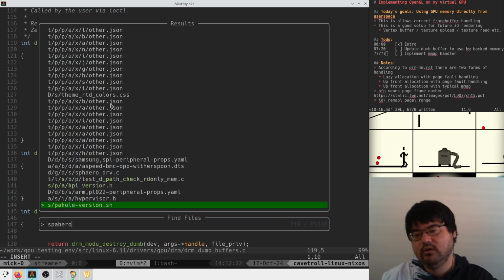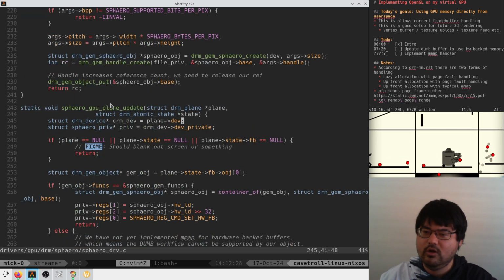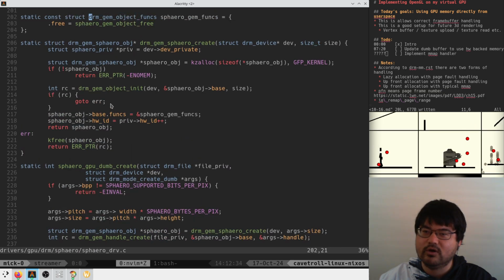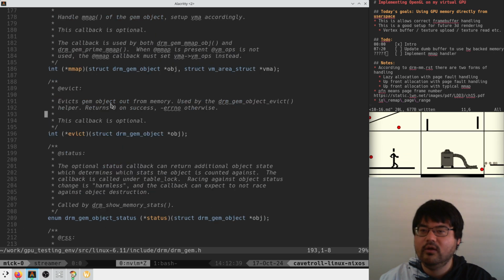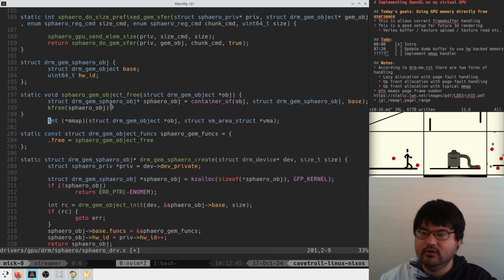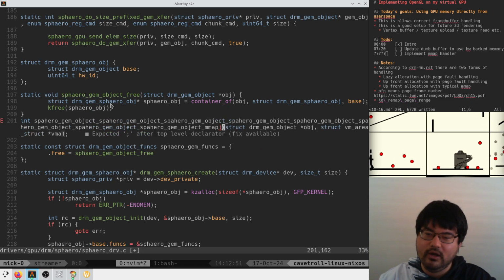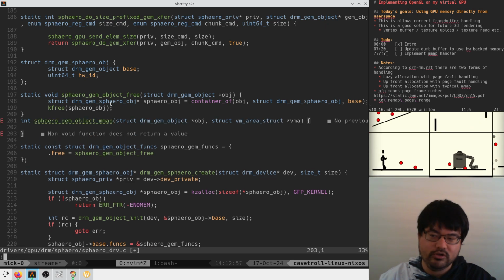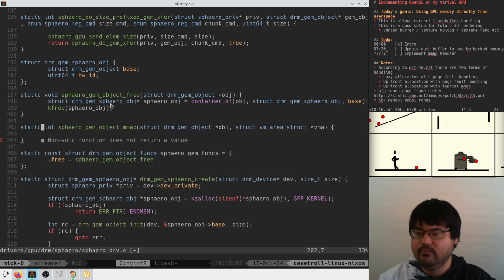Okay. So does that mean, when we create our GPU object, maybe in here somewhere, we are supposed to define some memory map calls? I think we saw that in here. There's an mmap function here. So if we take this mmap function and we say sphero gem object mmap, right? Oopsies. Let's just see if this gets called. That's probably where we want to start. If this gets called, then we're on the right track. If not, we're gonna have to find it.